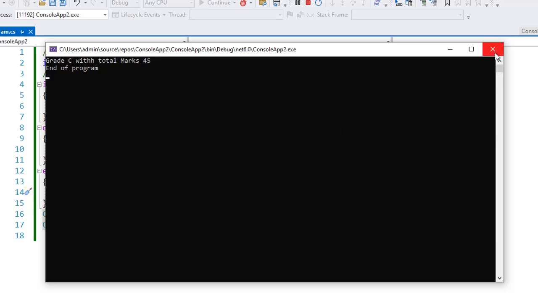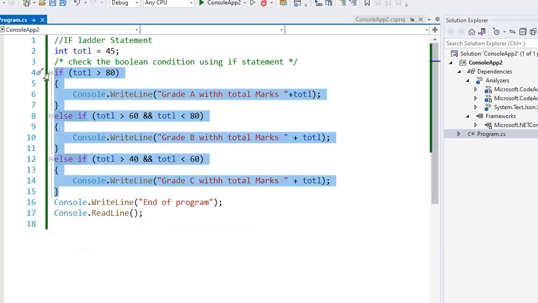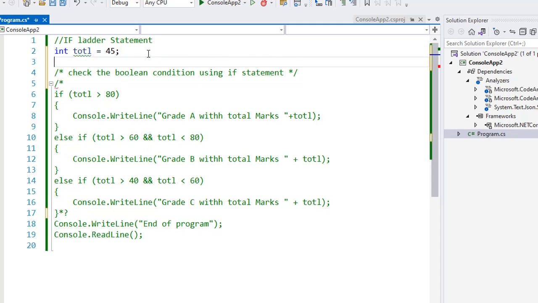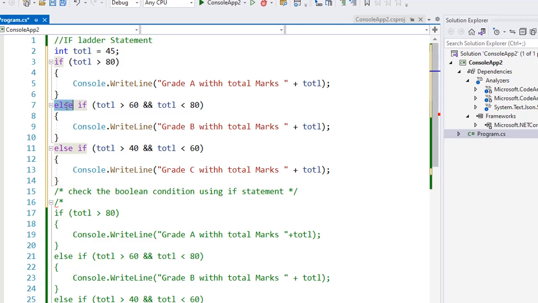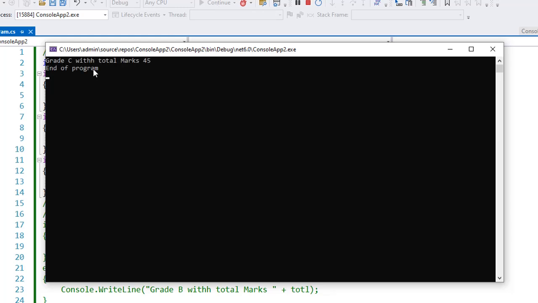Okay. I do one thing. I copy this whole code and then comment this one. Then delete this else statement. Now what is the difference between this code and that code? In this code we are using else if, and in this code we are not using else, but still the result is the same. If I execute this one, so grade C with the marks 45.